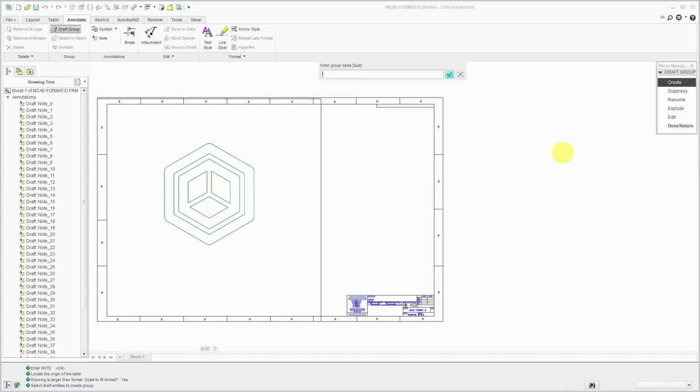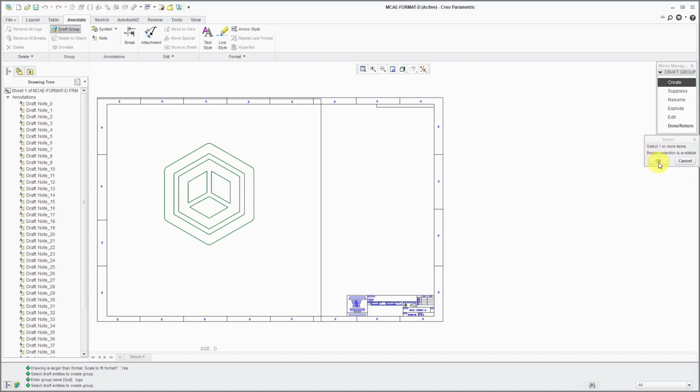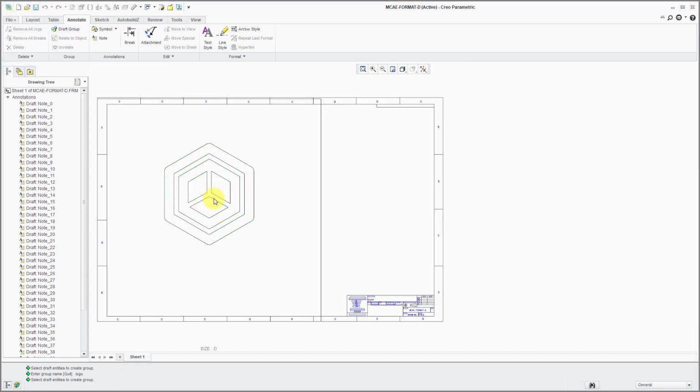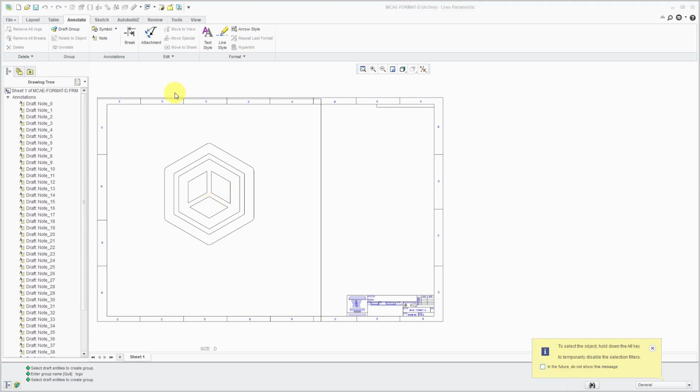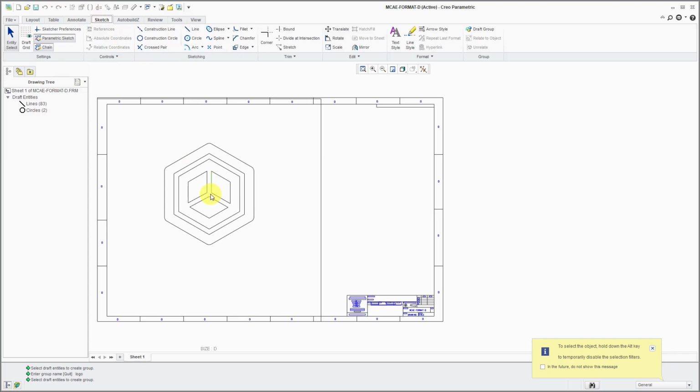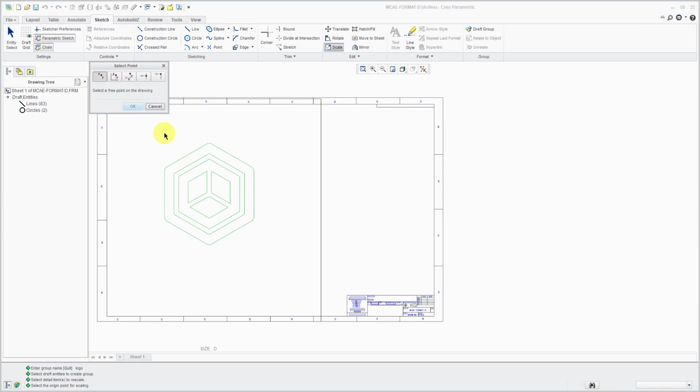And for the name of the group, I'm going to call this logo and hit the Enter key. And then done, return. That way, when I am working on these different entities, I can grab them all as one group. And let's say I want to now scale this down. Again, I'll select that group of entities and then click OK.